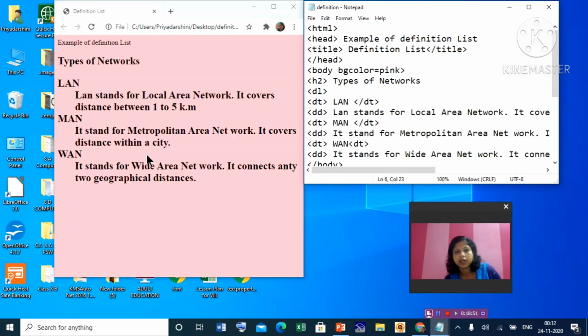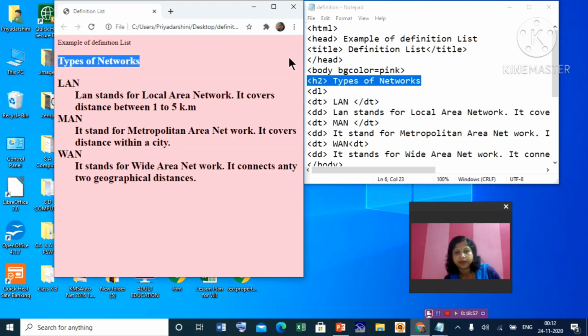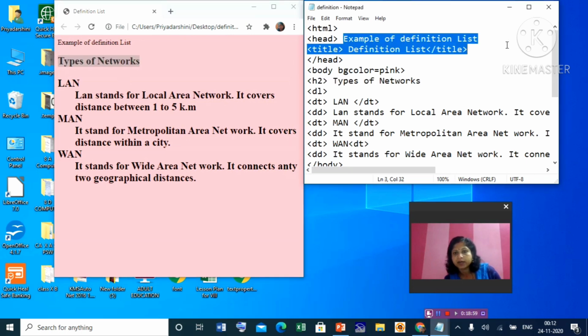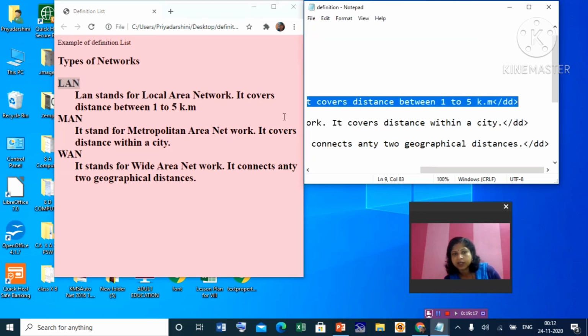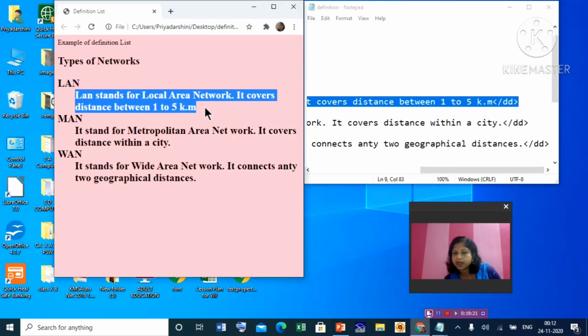Here is the coding and here is the output. So here H2, I have given types of network, so it appears here. Okay, it is our heading, example of a definition list, so it is our heading. Okay, this is another heading I have given. BG color pink comes. Okay, so now come to the definition list. So the first definition term is your LAN, and here it is LAN. Okay, and then the definition description. Okay, description can be long also.